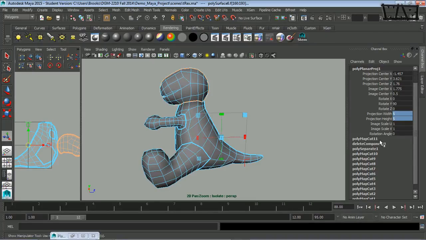Okay, so I've only done 2 planar projections so far, and I changed both of the projections, projection width and height, to 5. That means that they are proportional in this space, my UV space.